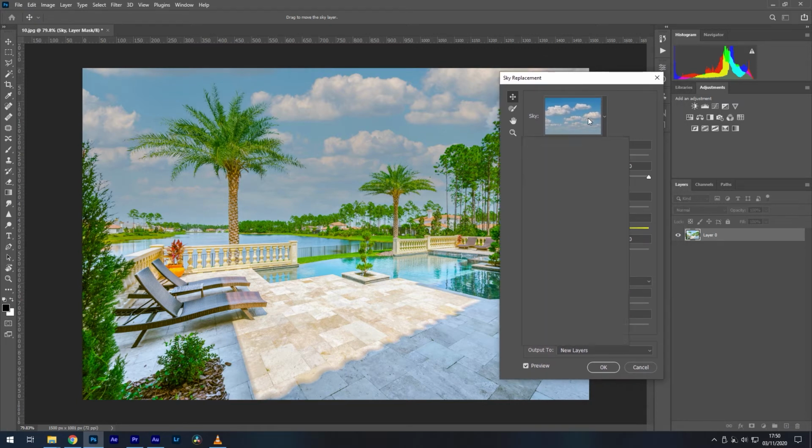By clicking on this box, you'll be able to change the backgrounds to 3 different categories that Photoshop's included for you. We have blue skies, spectacular, and sunsets.